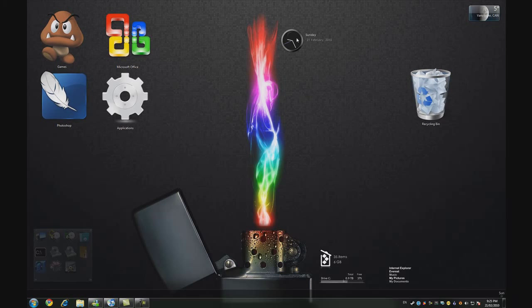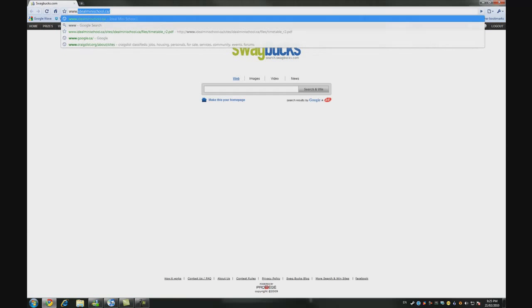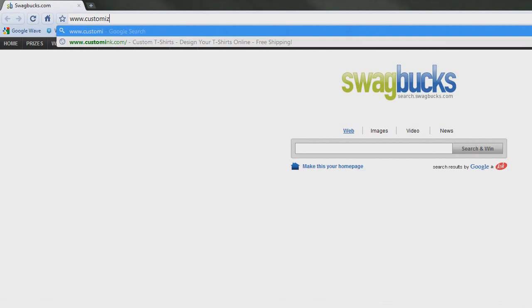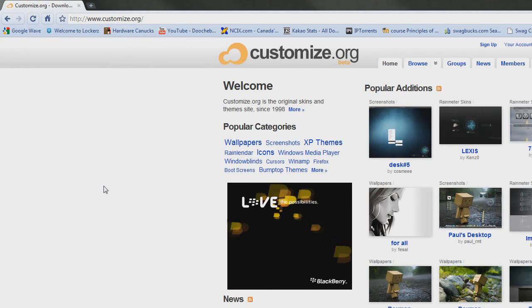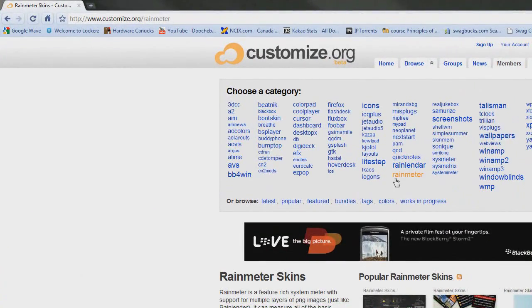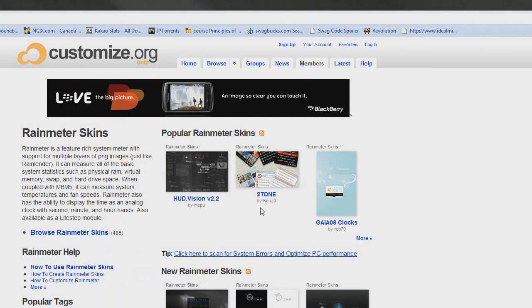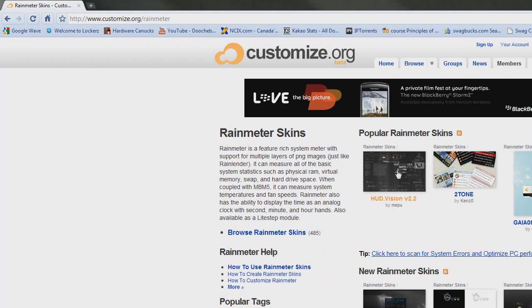And if you want better skins, if you want to get skins that are not default, what you have to do is go to www.customize.org. Alright, so I went to browse in the arrow and I clicked on Rainmeter, which brings you to here. And these are the most popular Rainmeter skins over here. And there's HUD Vision version 2.2. It's really popular. It's like a 10-foot HUD, which is a huge clock in big bold white text, and it's pretty cool. So let's check this one out.